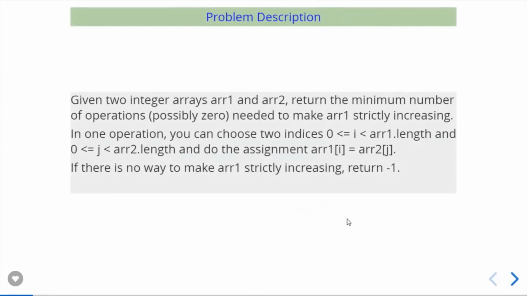Basically, in the problem we have been given two integer arrays, array 1 and array 2, and we need to return the minimum number of operations, possibly 0, needed to make array 1 strictly increasing. In one operation you can choose two indices, i from array 1 and j from array 2, and assign array 1 of i with array 2 of j. If there is no way to make array 1 strictly increasing, then we need to return -1. So I hope the question is clear.